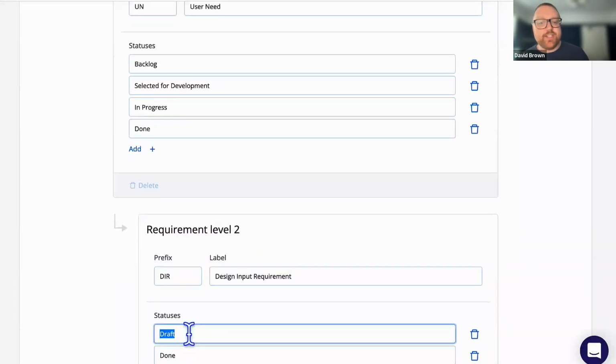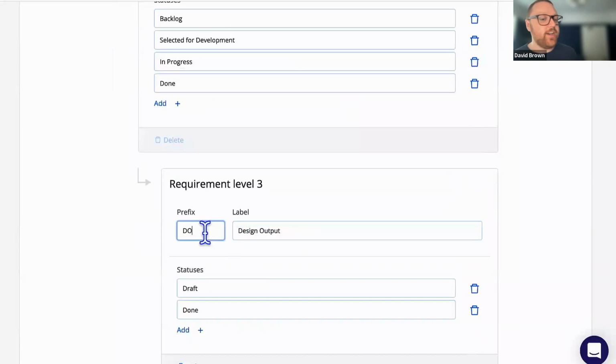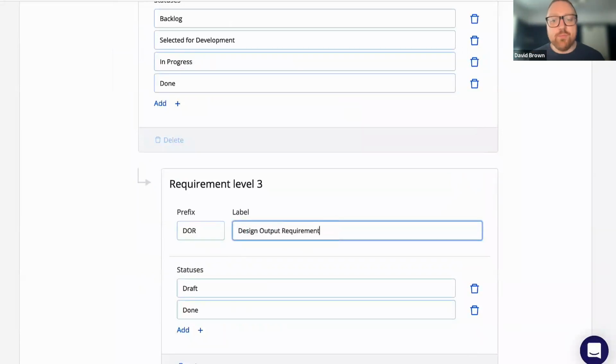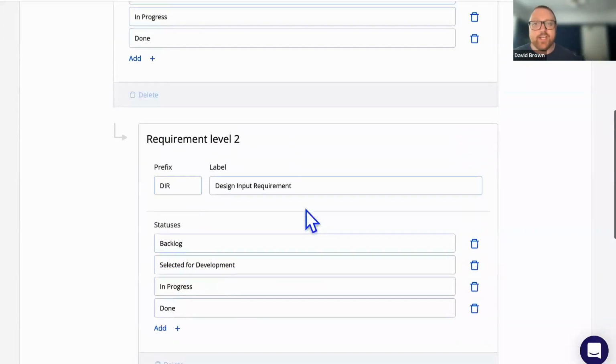You can use these statuses to identify where in the workflow process a requirement sits. For example, you might use statuses like backlog, selected for development, in progress, and done, or alternatively, you might use statuses such as draft, in progress, and done. And we'll take a look at how these statuses can be used later.